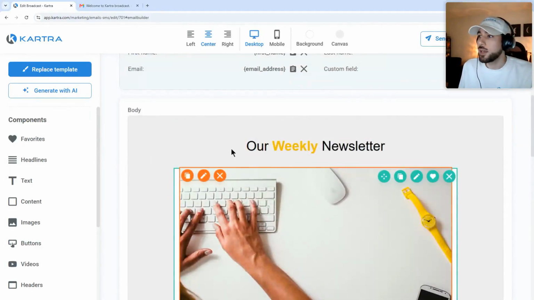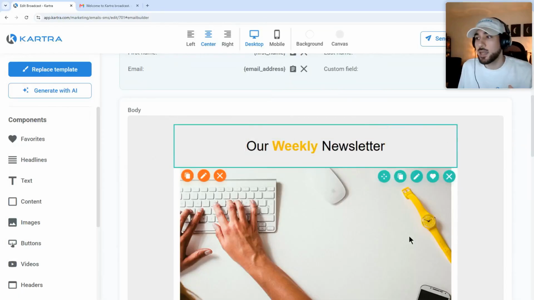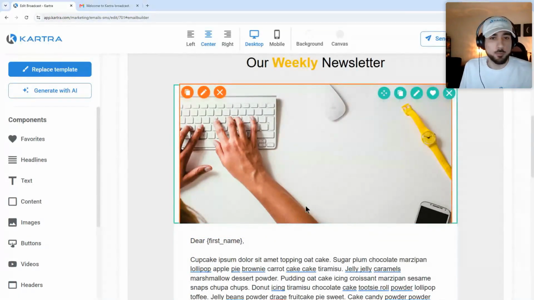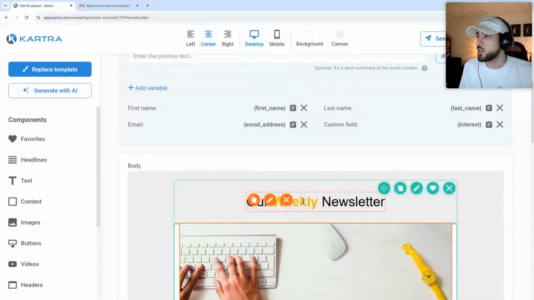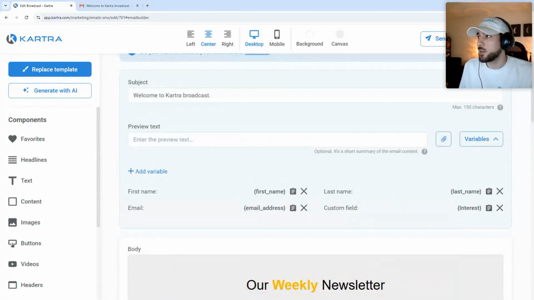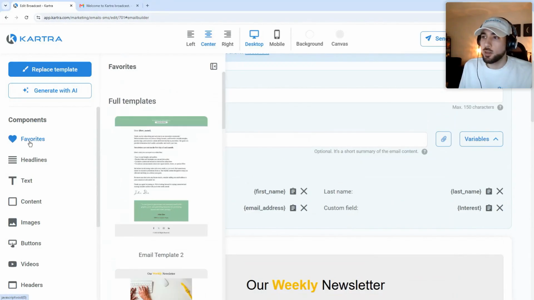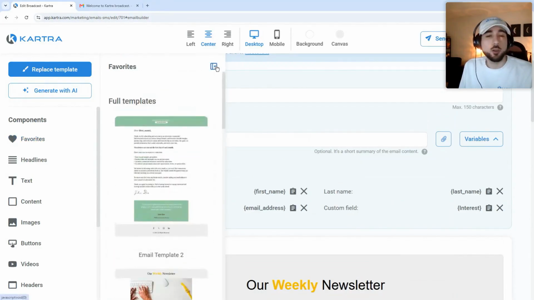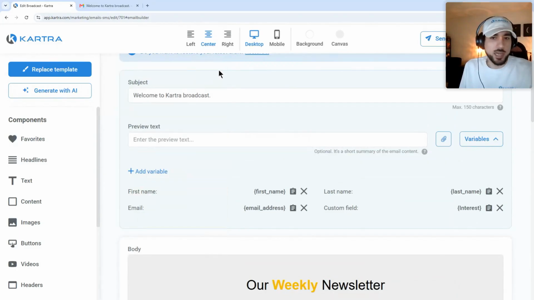And if you create a layout that you like, say you design an email template with your branding, your colors, everything is perfect the way that you want it, you can save that design as a favorite. Just go to Actions, Save Template, and then you have your favorites over here that you can always access when you're creating a new email. That way you don't have to create the same thing multiple times. Just do it once, save it as a favorite, and then pull that favorite template going forward.